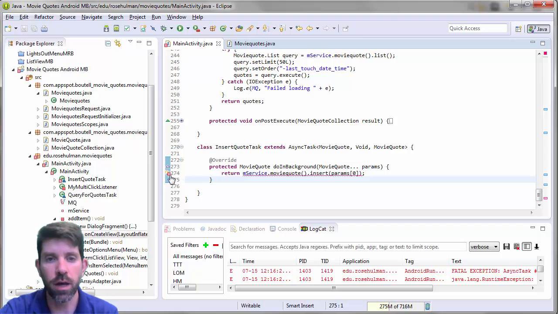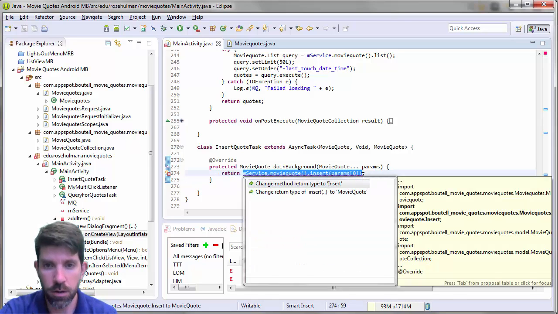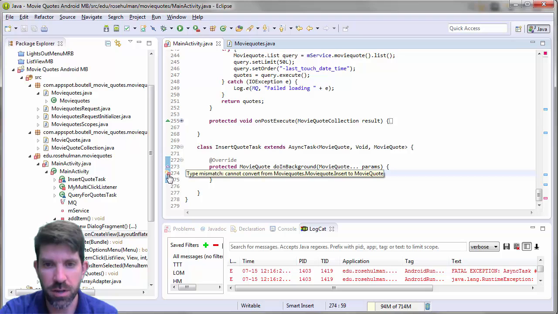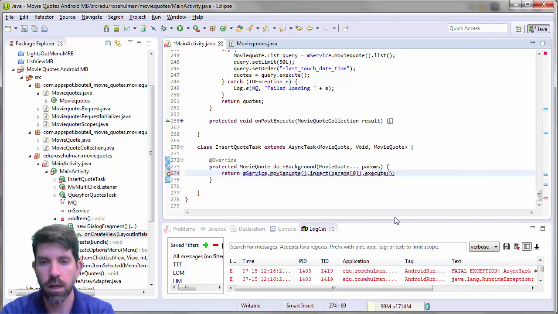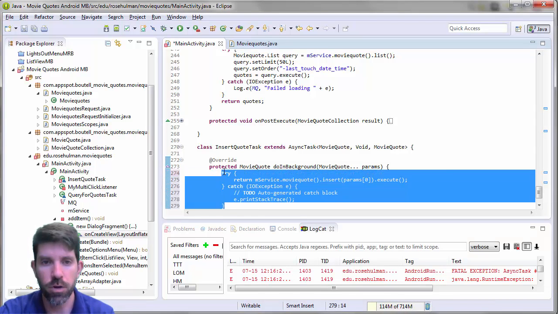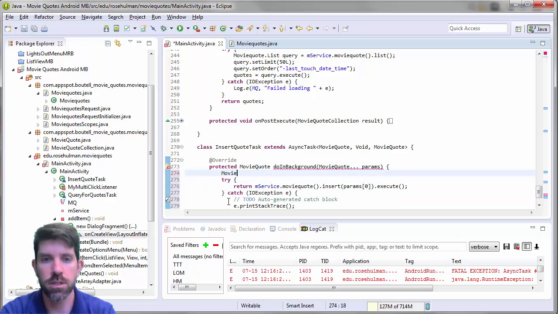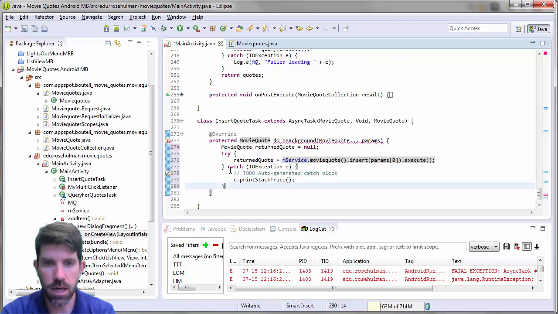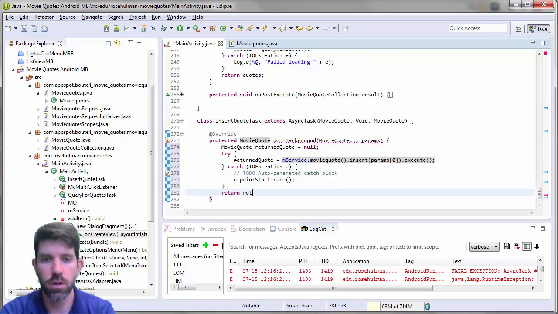And again, that looks like it would be a one-liner, except that we have to deal with exceptions here. So first of all, one more thing. It's saying right here that the return type of this guy was insert, not a movie quote. That's because just like the query, we need to execute this guy. And it's actually the execute for this that'll return it. All right, so now we need a try catch block. Just like we did before, let's make a movie quote here that we'll just call returned quote, and that'll be null. And then returned quote gets the result of this guy, and then we will return the returned quote.